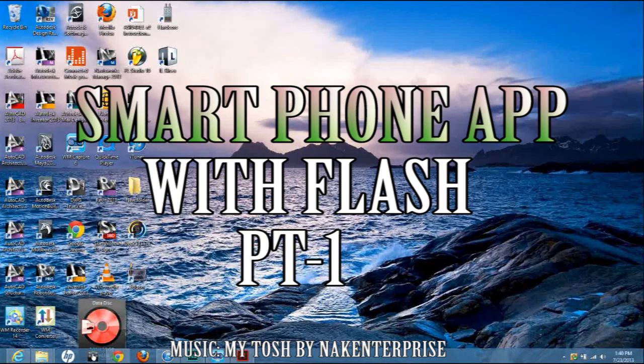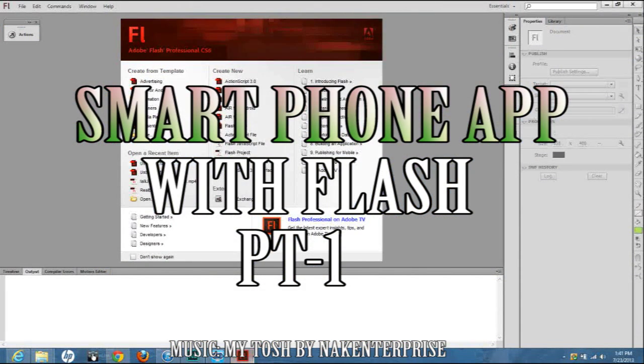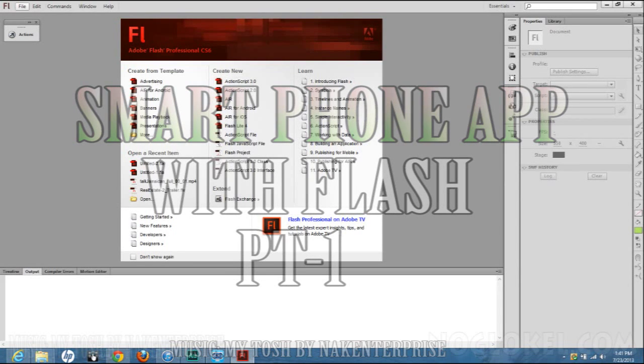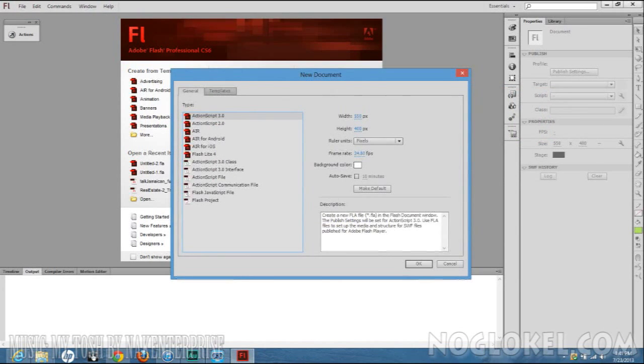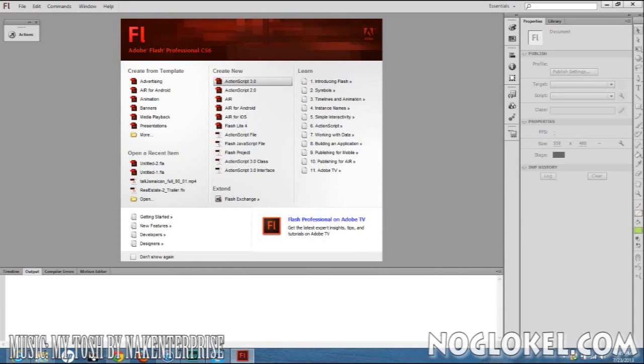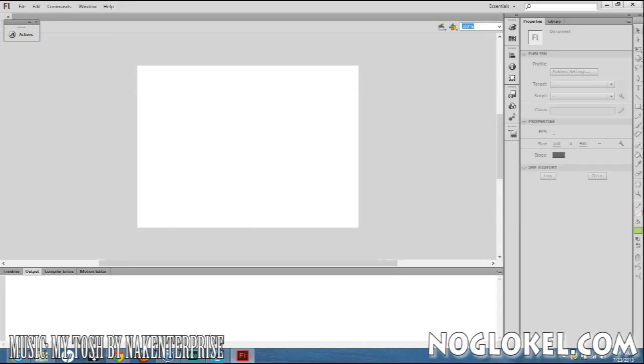So first off, we're going to open up the program Adobe Flash CS6. You should have it on your desktop or in your program somewhere. Mine is already open. I have it down here. So we'll go ahead and click on that. And we're going to create a new one, actually using ActionScript 3.0. You can find it here, or you can go into File, New, and click on it there. But I always choose this one here. So we'll do that, and it opens up the stage.